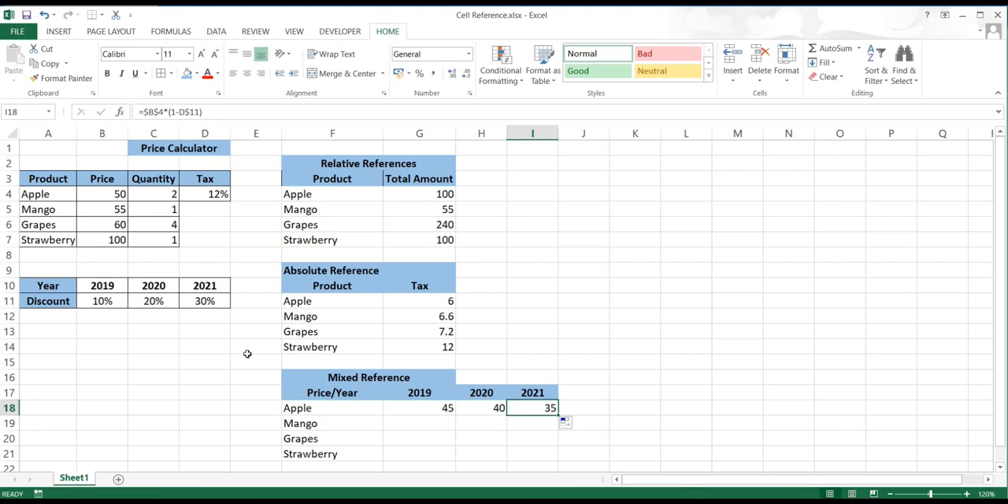Now let's see for mango. Here, let's click it and drag it down till the strawberry. Now, if I click in this mango, I can see there is some error. Let's see the formula. It is multiplying B4 by 1 minus B11. Now here B4 is the price of an apple, not the mango.